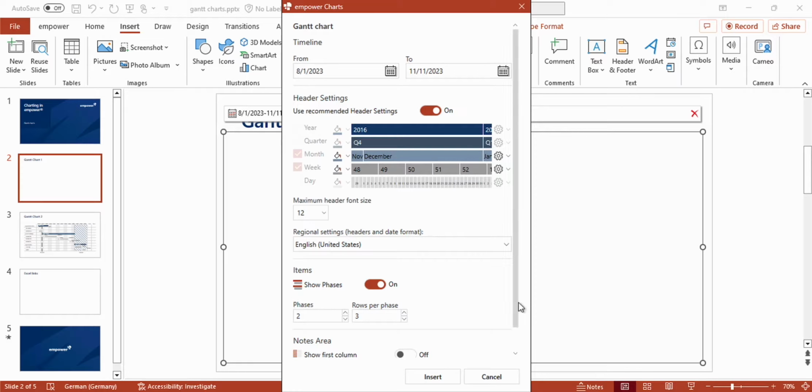As you can see, the Gantt chart wizard opens up, a window which enables you to define the basic settings of your Gantt chart with very few clicks. Right here you can select the timeline and select or type in the start and end date of your Gantt chart.